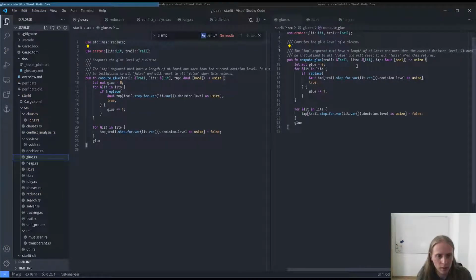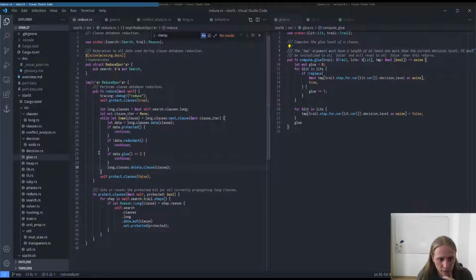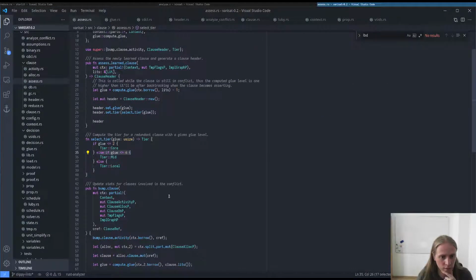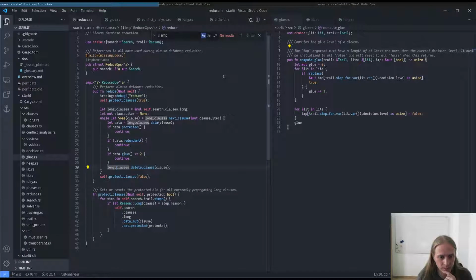Okay, so the idea is to keep clauses with very small glue level forever, and then for clauses with an intermediate glue level, so 6 or smaller was what I used here, for those we keep them if we recently used them.